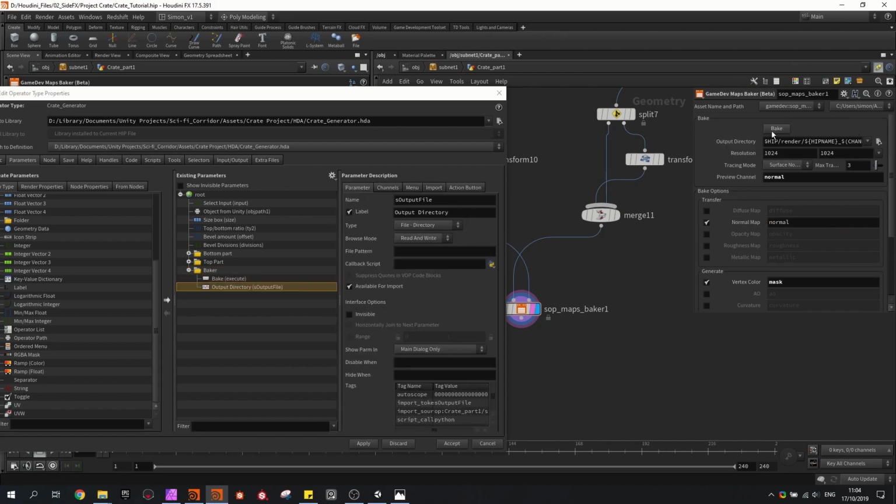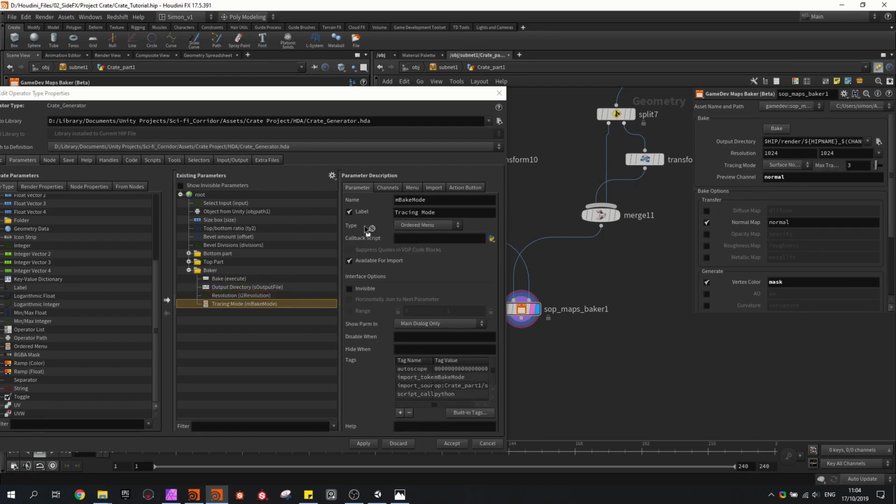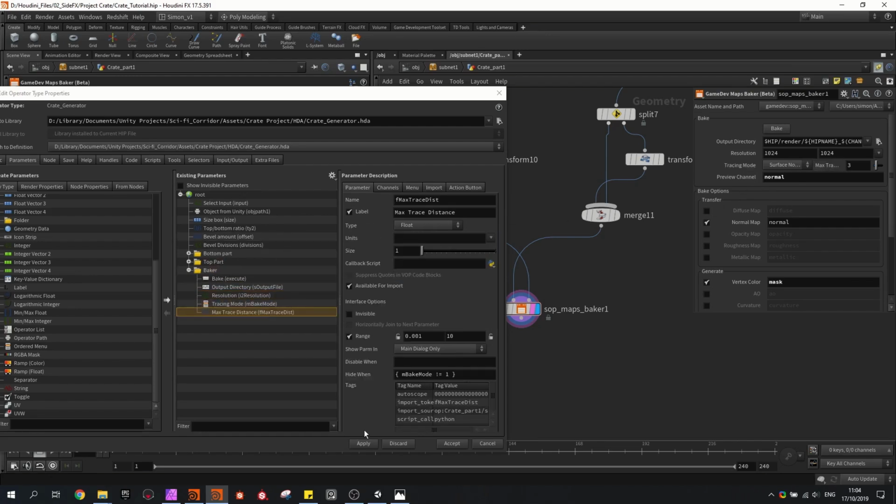Then we can simply drag and drop these values. So I want to choose to bake it, to save the location, I want to control the resolution. I'm also going to expose the tracing mode and the max distance, and I'm going to hit apply on that. So that's in place then.